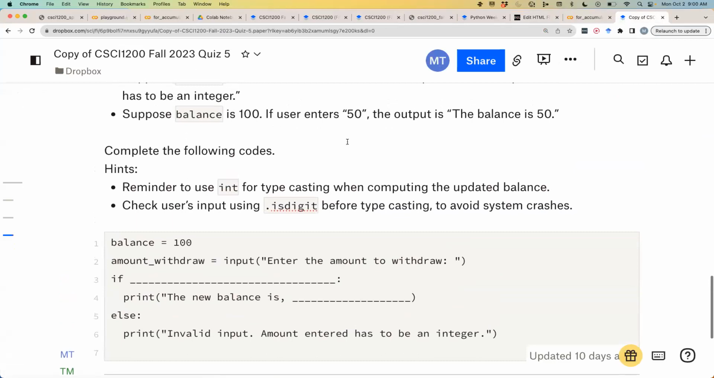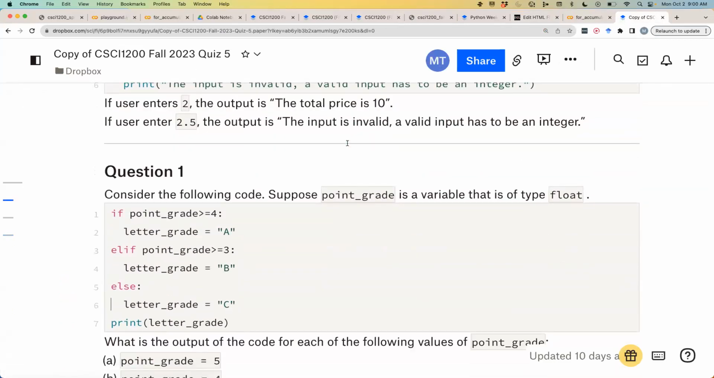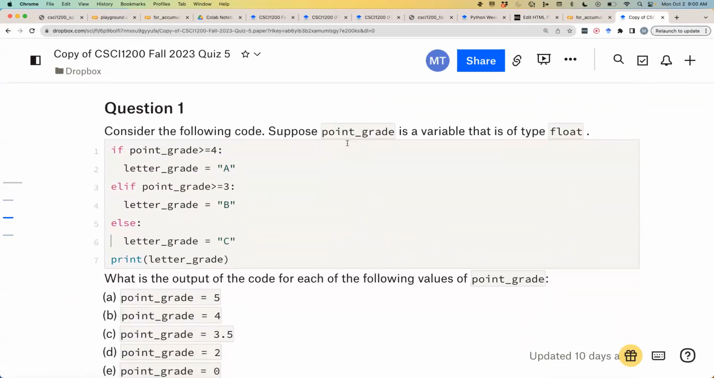All right, let's get started. We're going to discuss quiz 5 before we continue with for loop. All right, the first question.